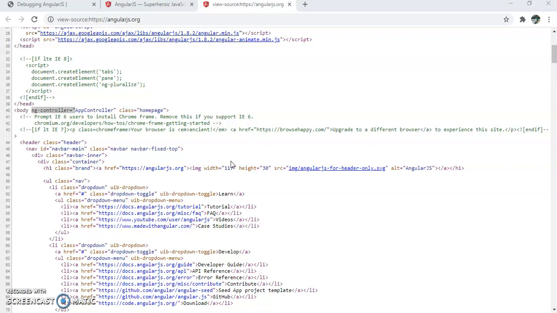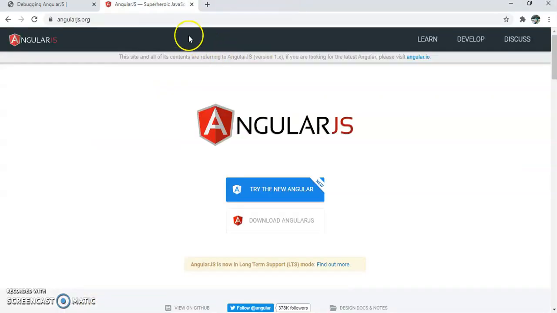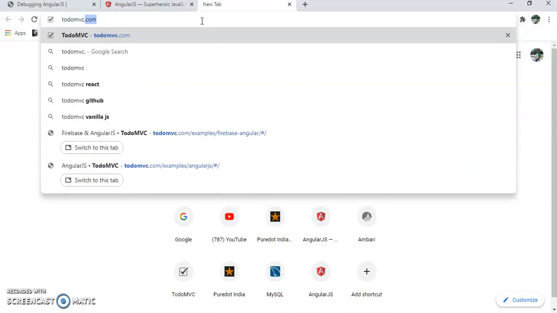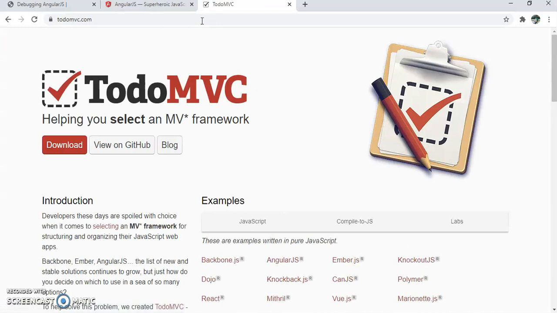Now I want to show you a practical example for that. We have to visit any AngularJS website. As I know, I am visiting a website, and you can visit any website you have. Right now I am visiting todomvc.com. After clicking there, we will see this page.